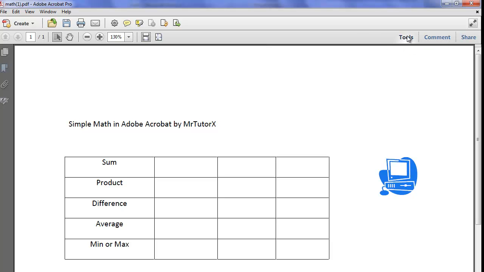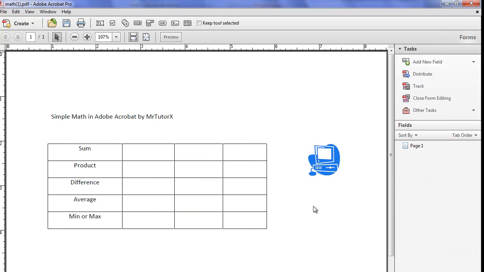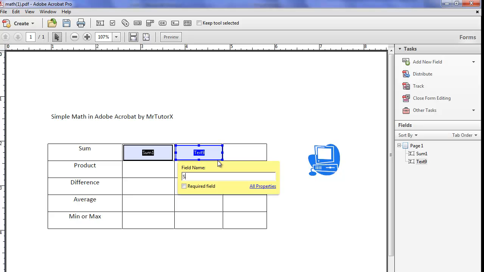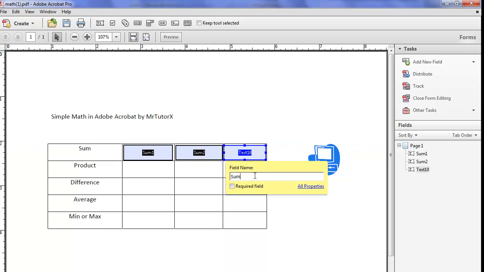Alright, so we click on Tools and then we click on Edit, and then we just say no for now, and we're going to add a text field here. So we draw a text field and we name it Sum1, and another one for the second number, and we call it Sum2, and we draw the third one for the sum itself, so Sum.